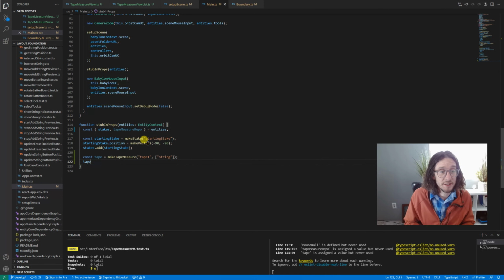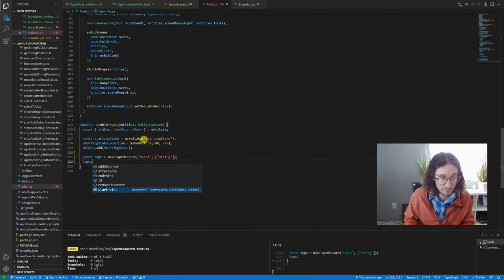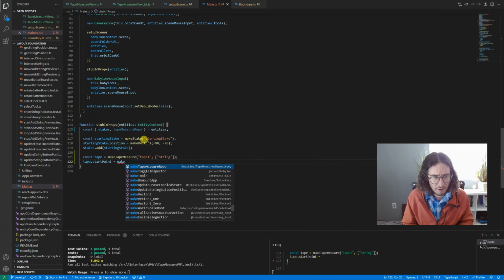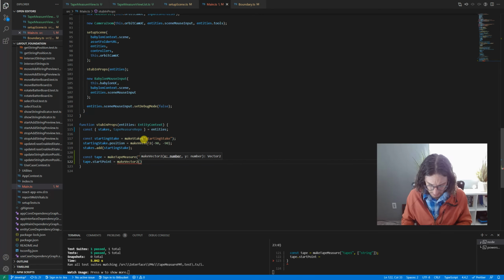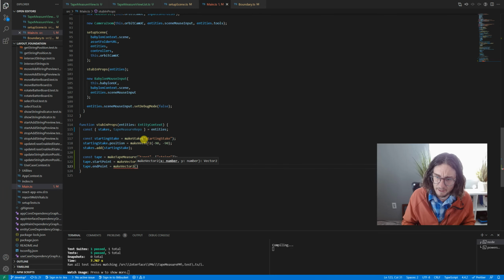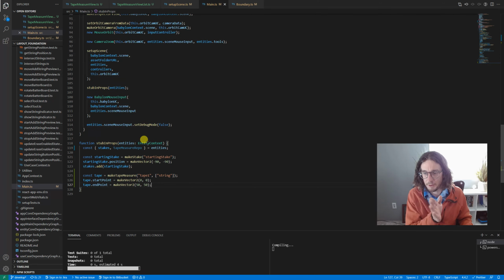All right, and then let's set the tape.startPoint to equal, remember, these are in inches, let's just do make vector 2, and we'll do 0, 0. And then let's just do a tape.endPoint to make a vector. And let's see, inches. Let's just do 50 and 50. So it's going to be kind of at a 45 off to the side. And let's see, it should kind of run this way.